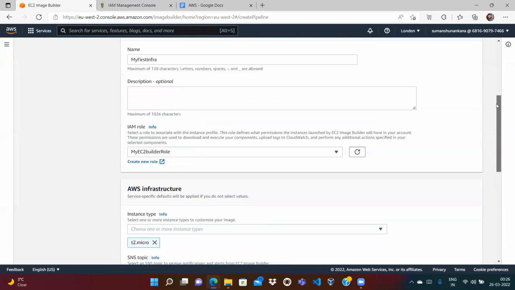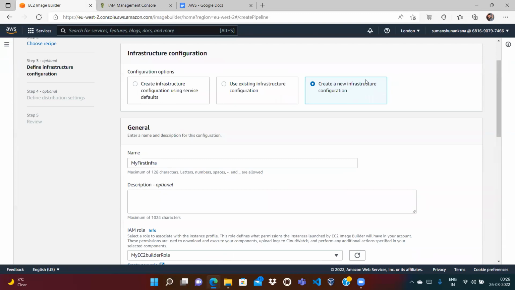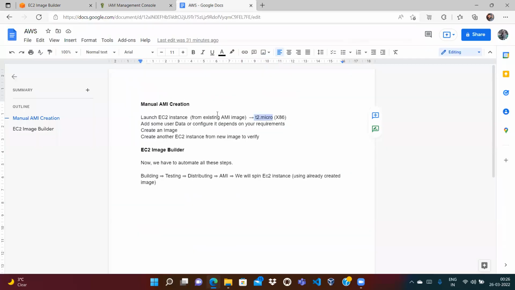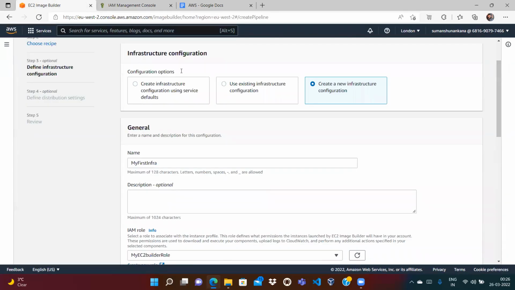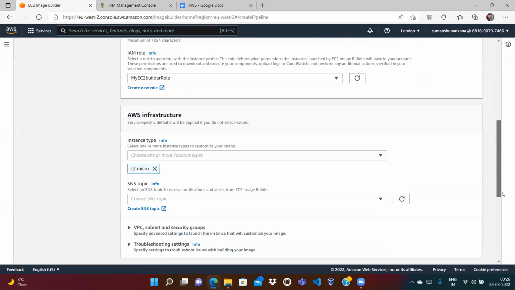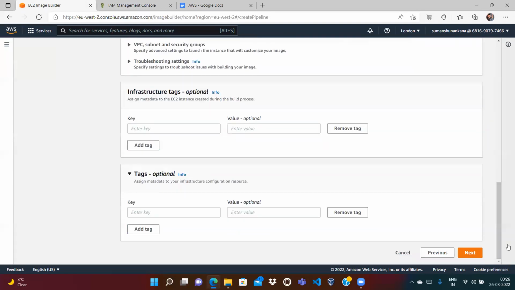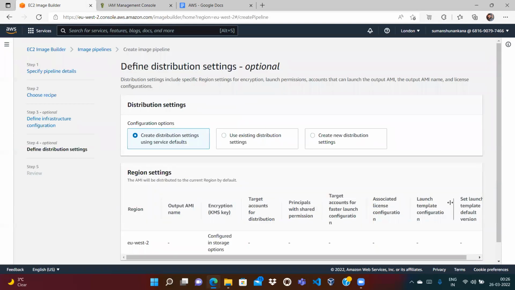Otherwise, if we go with the default option, I'm not sure which CPU it will use, but definitely it should not use the t2.micro. And if it spins up the services, then we have to pay. That's why we are creating our own infrastructure. Basically, whatever we did manually here, we have to set up only once as part of the pipeline. Okay, t2.micro has been set. That's good. Go to the next.